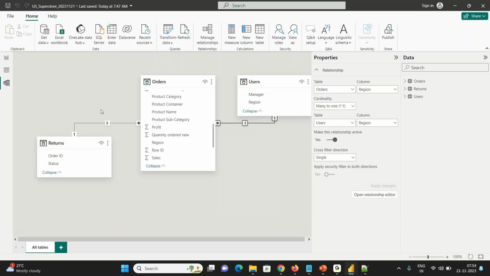You might have 100 or 200 different tables, but you can make the relationships very simple. And if you have more than one common column, you can make the join between them.